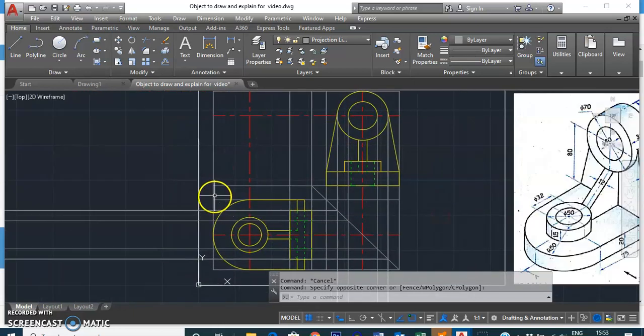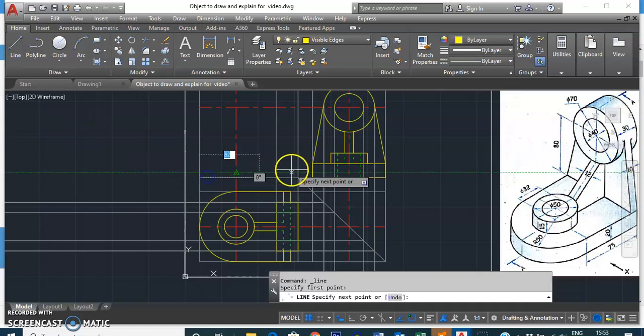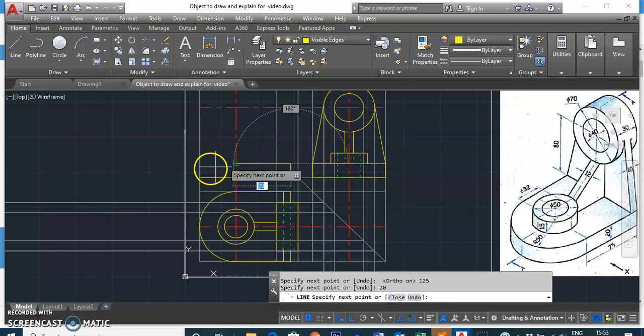So let's start from this end, because on the left hand side of the observer this will be the extreme point for that base plate. Let's change our layer to visible edge. Then let's give the command of line. From here it will be a distance of 125. Then we'll go up by 20, that is the height of the base plate. Then again on this side it will be 125, and on the downside it will be 20. You can even connect with the points visible to us.